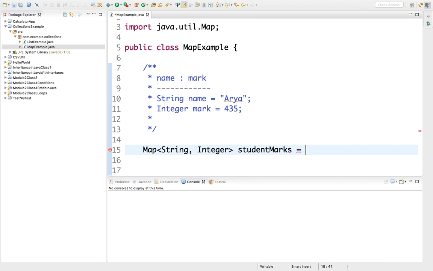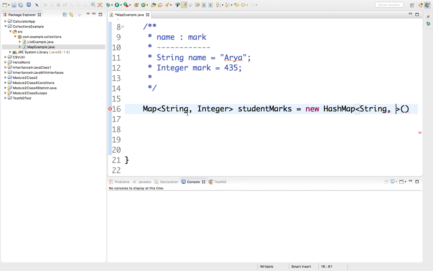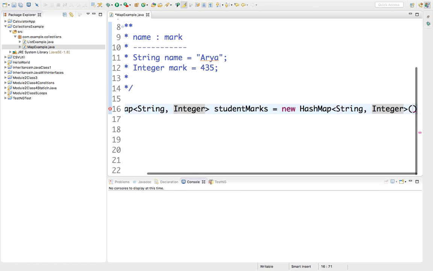Equal to, we have an implementation of Map called HashMap. That's a class, so you need to create the map object of that class, HashMap of String and Integer. Specifying the type is not strictly necessary, you can skip it if you want. But then, when you want to retrieve data from the map, it becomes difficult, because you need to cast it back. We know that we are going to keep String as the key and Integer as the value. Now it has created a map for us.